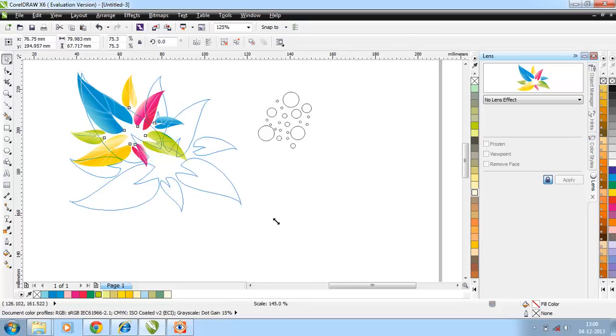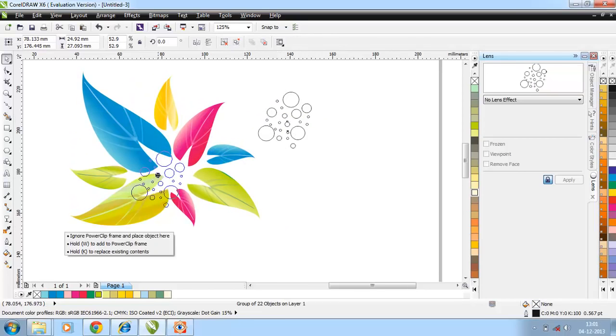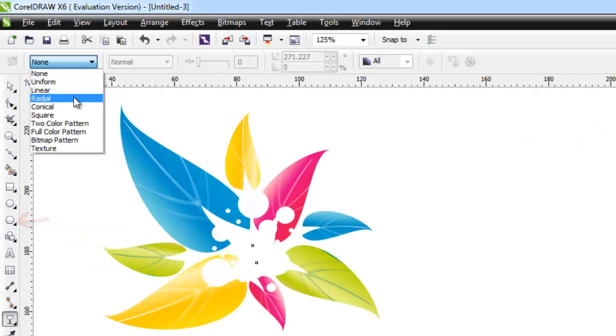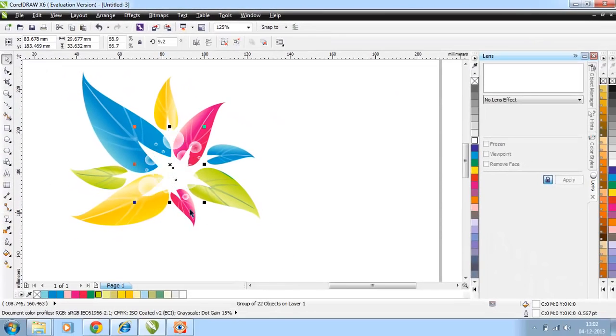Select this, resize it and place it. Select these bubbles and select the transparency tool. Set the transparency tool to radial such that it gives some bubble effect like this.